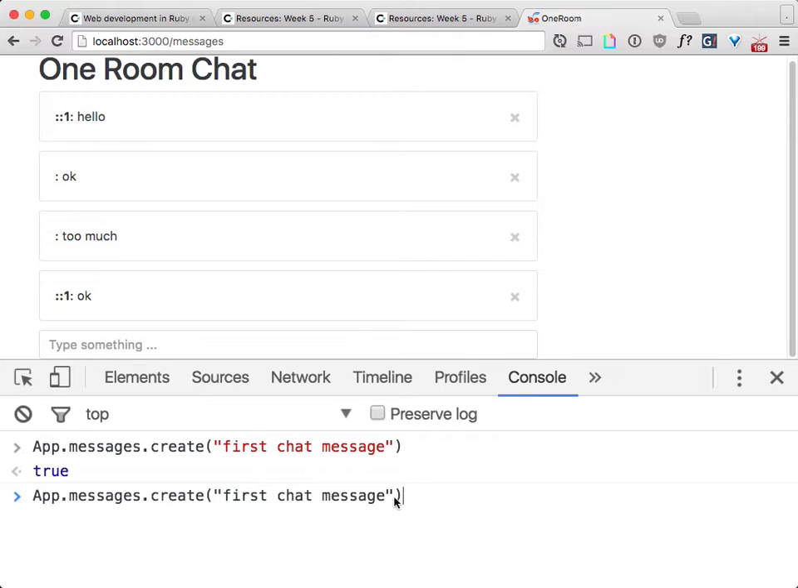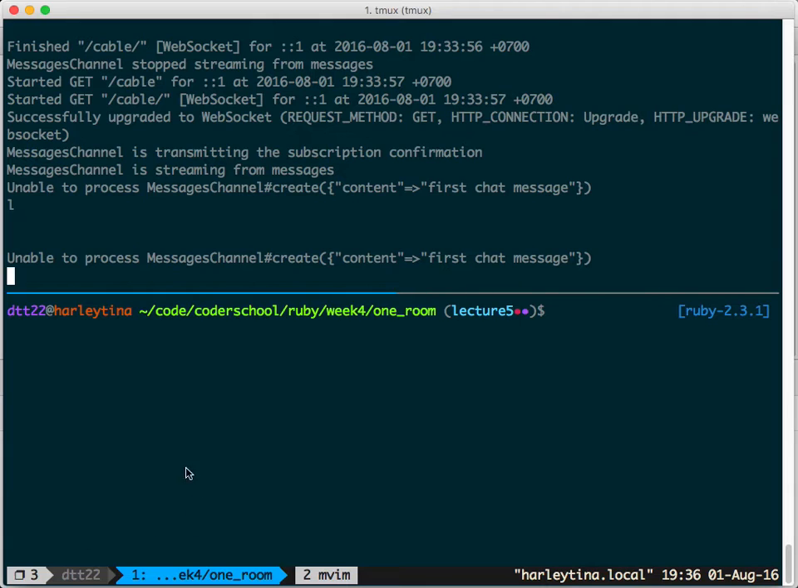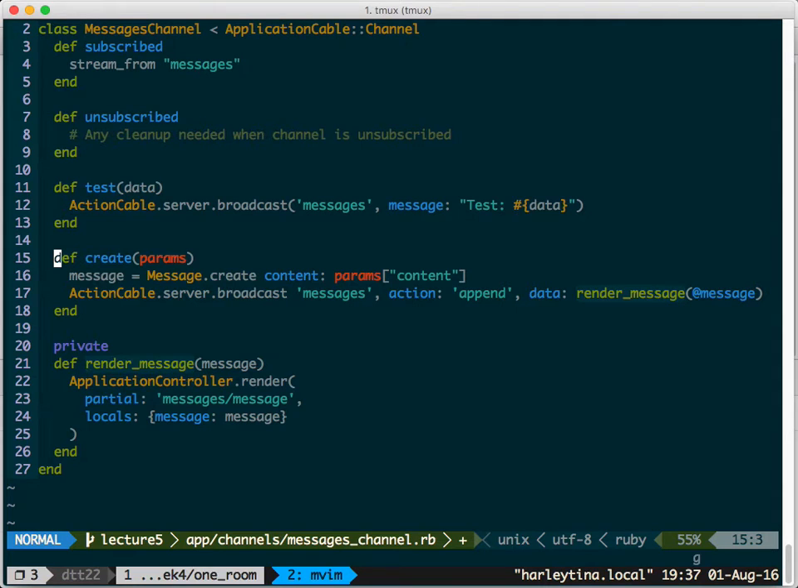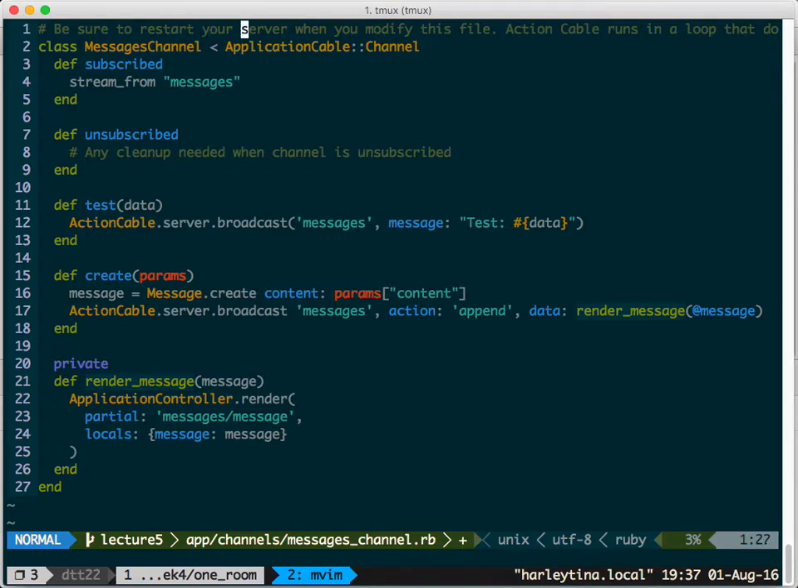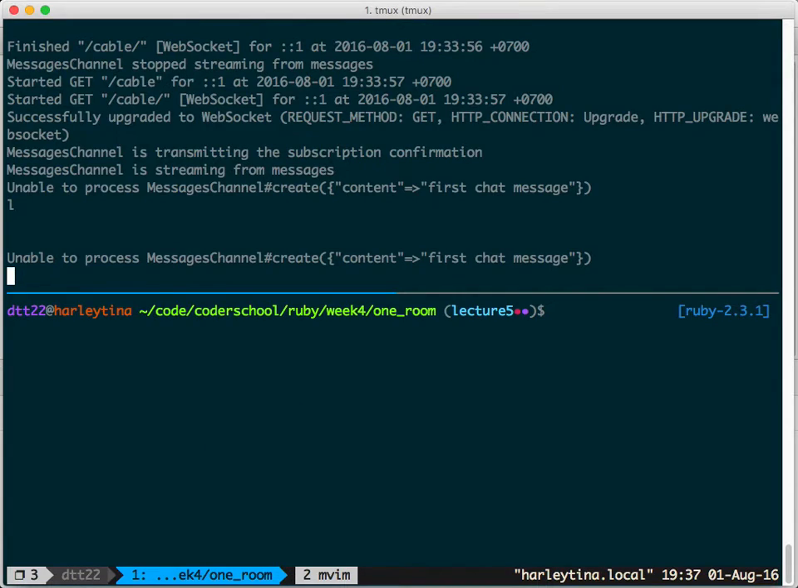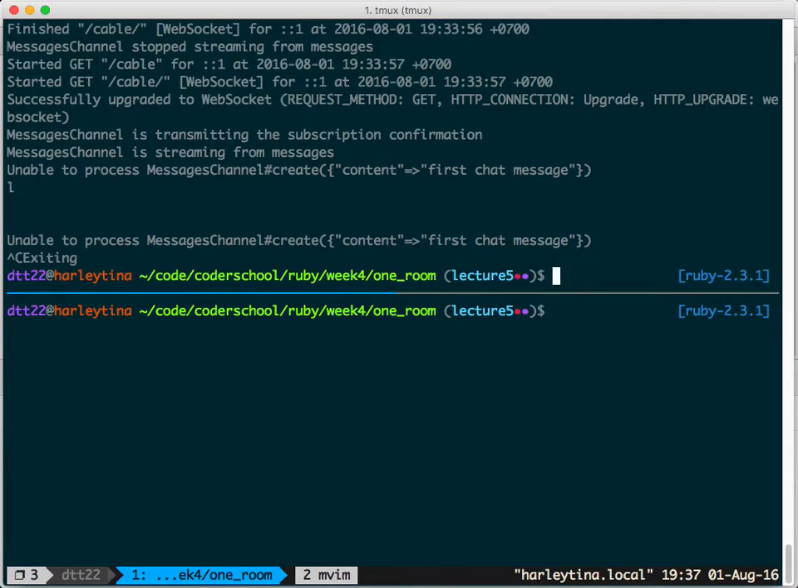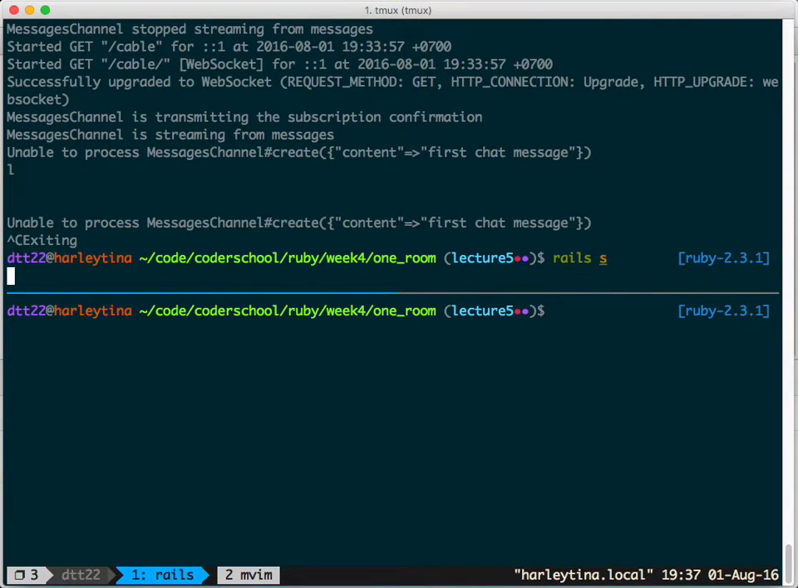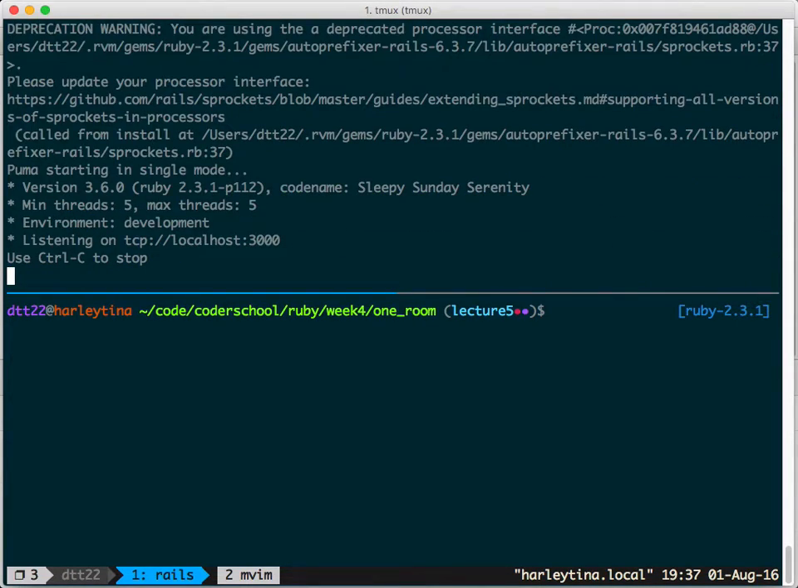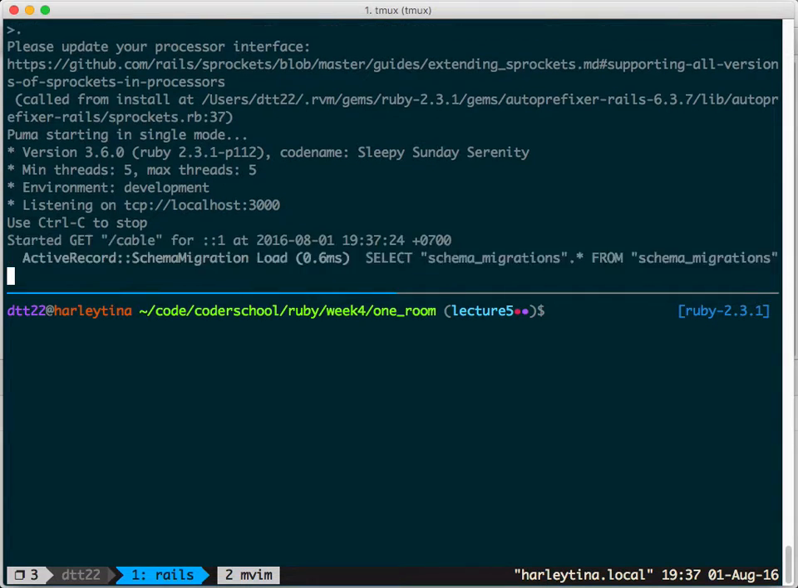If you call this create here, true, okay, it still says unable to process. Why? Read something at the top: be sure to restart your server when you modify this file. You know why? Because this is a WebSocket server, and it's new, and it's not as smart as the Rails HTTP server at reloading the code. So I purposely showed you that error.